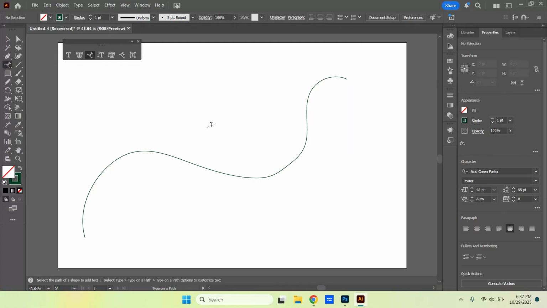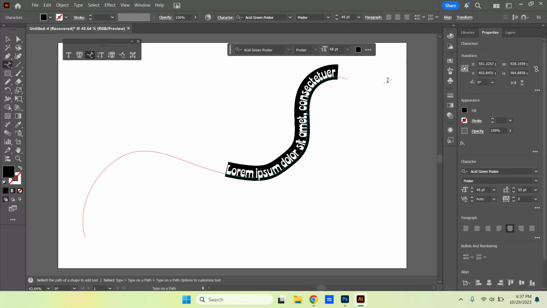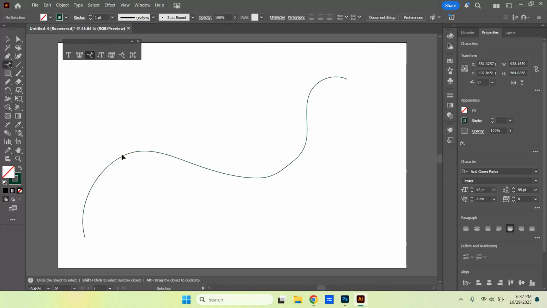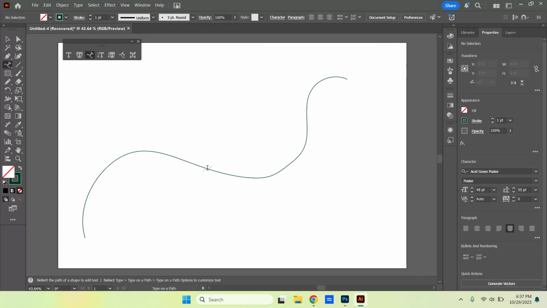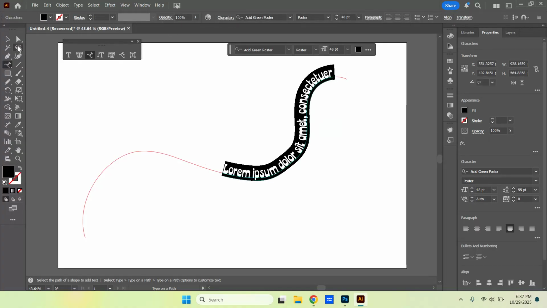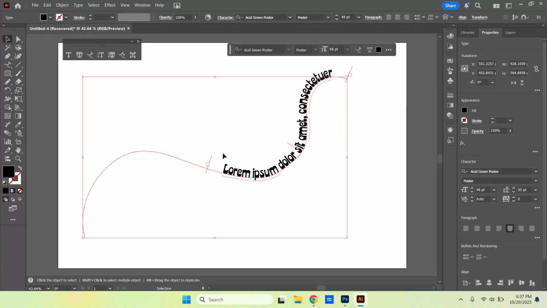Okay, so now I can type anywhere on the path, and that's where it's going to start. It goes boom, it starts right there. Now I can change where it actually ends up again too. I hit Control Z. I can start in the beginning if I want to start here. Boom, it fills the whole path. So let's go ahead and see what happens when I put it in the middle. Perfect. Now I'm able to actually move this if I want to in the middle of the path.